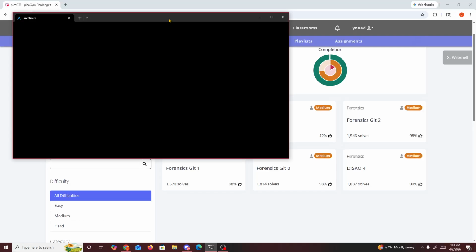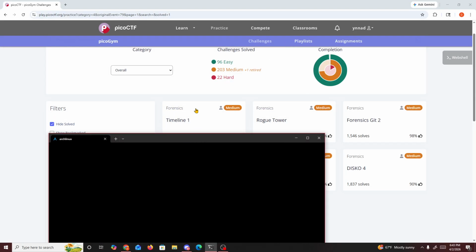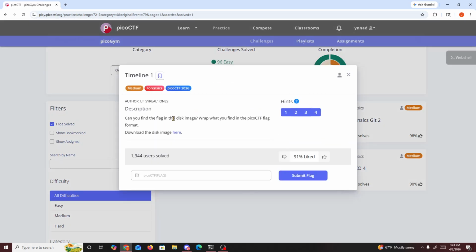Guys, today we're going to be doing another PicoCTF challenge, and the challenge we're doing today is called Timeline 1. It says, can you find the flag in this disk image? Wrap what you found in PicoCTF flag format. Download the disk image here, and we get 4 hints.